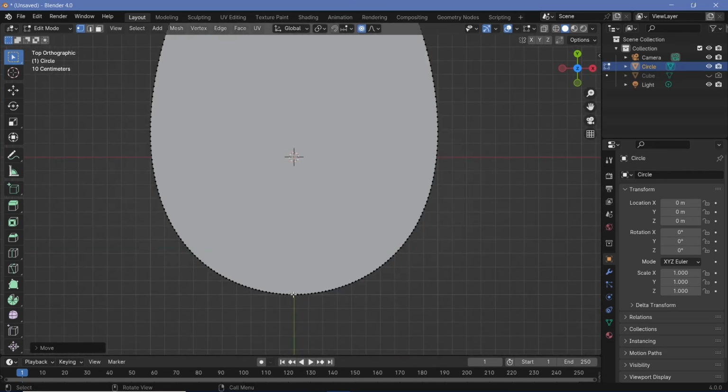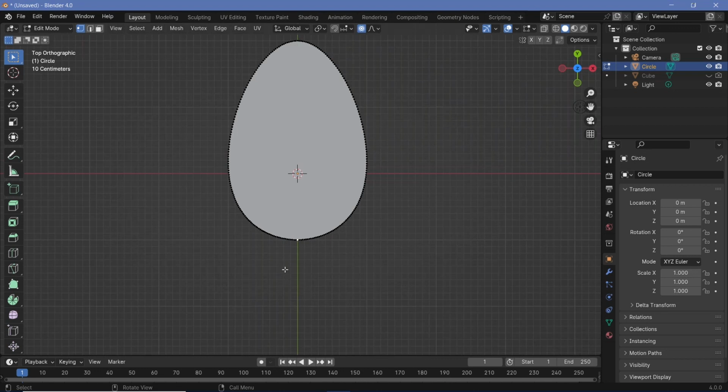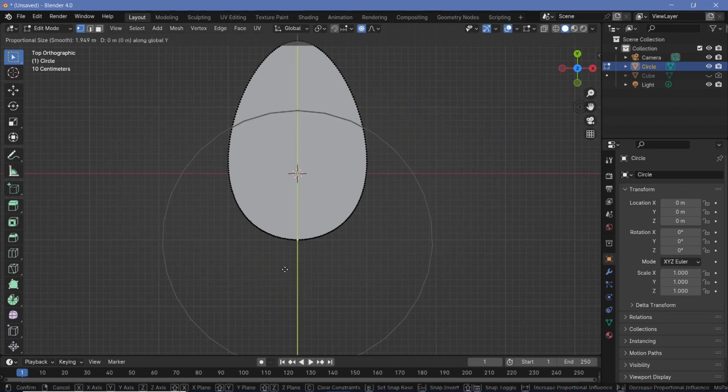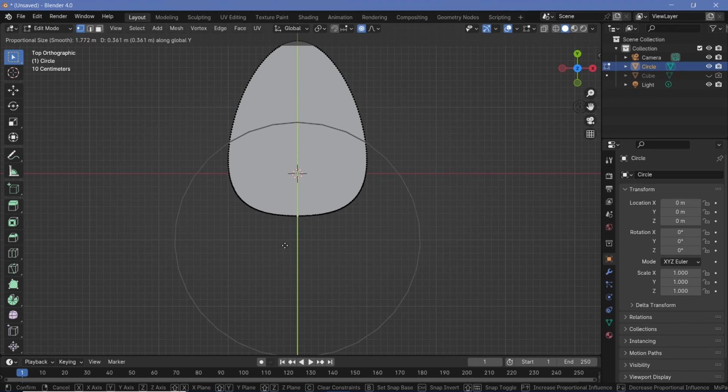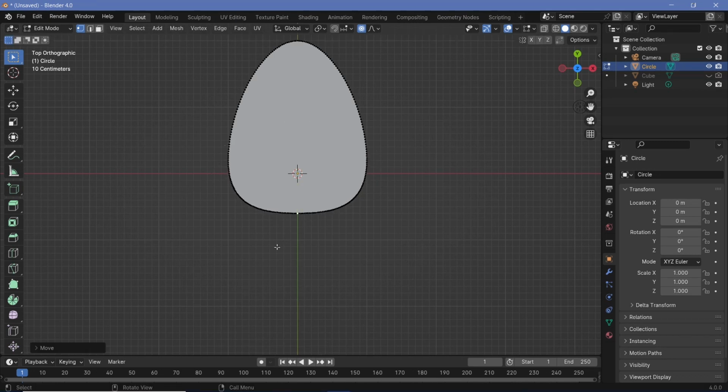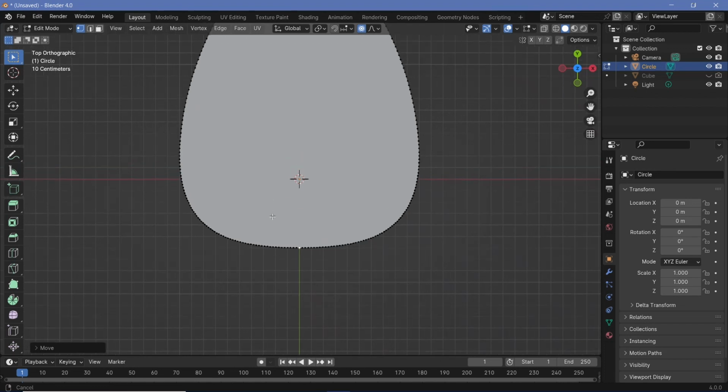Now, once I have it somewhere that I think suits the scene, I'll go ahead and press left click to confirm the movement. Then I'll select the bottommost vertex over here and do the exact same thing. So I'll press G, Y, and I'll make it into some sort of a shape, maybe like this. Again, because this is an abstract animation, the shapes can be whatever you think suits your requirements.